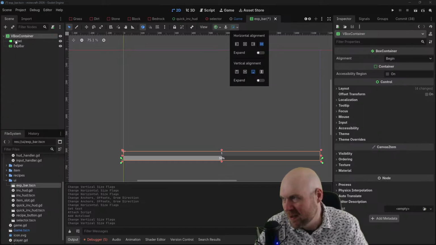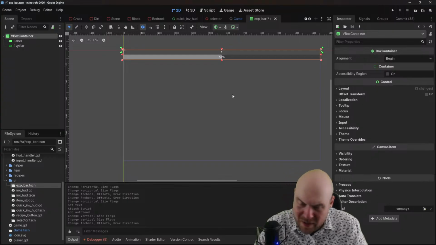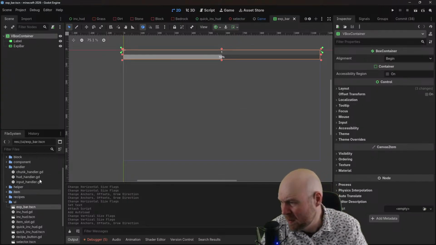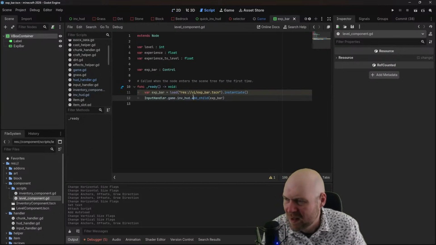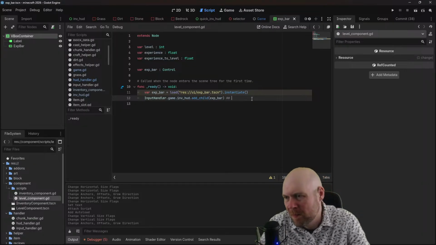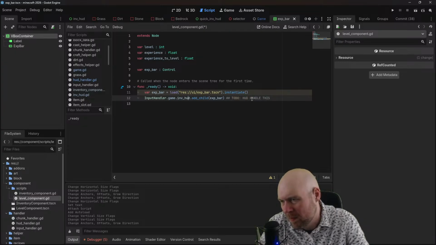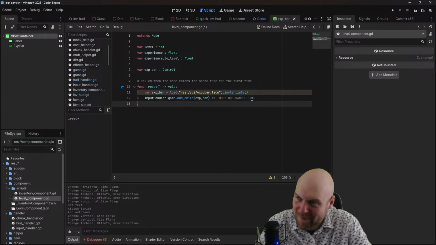Well, that didn't do anything. There we go. That's fine. We'll move on. We've got our HUD. Let's go to our level component. We can just add this as a child there for now because we are. Never mind.